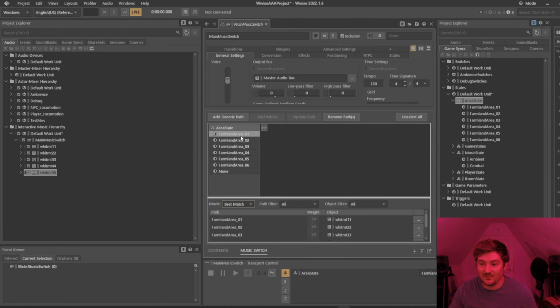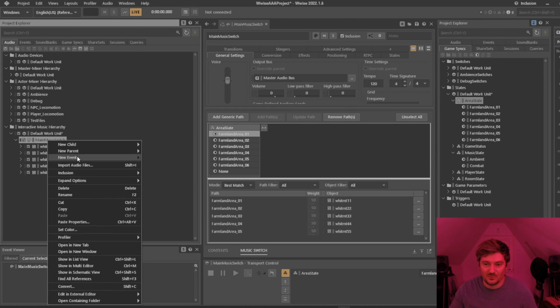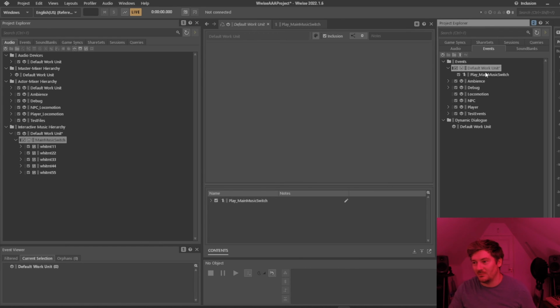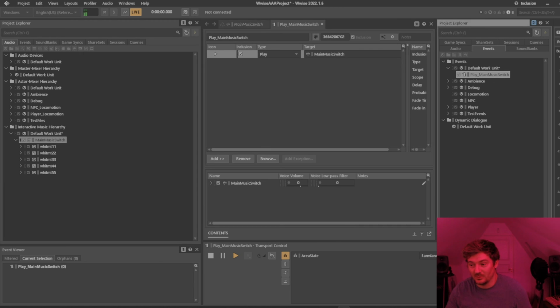You can create several paths. So you could say over here that if the game was something special, like in this case, then something else will happen. But we are not going to do that right now. Technically, this music switch can have an event that simply just says play main music switch. So now that we've added our music here, if we press play, it'll only play this. If we stop and set it to number 2 here, press play, it'll play that one.